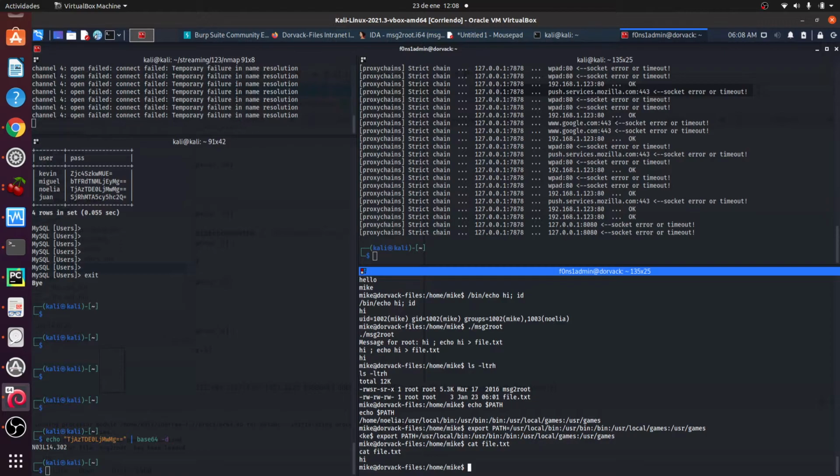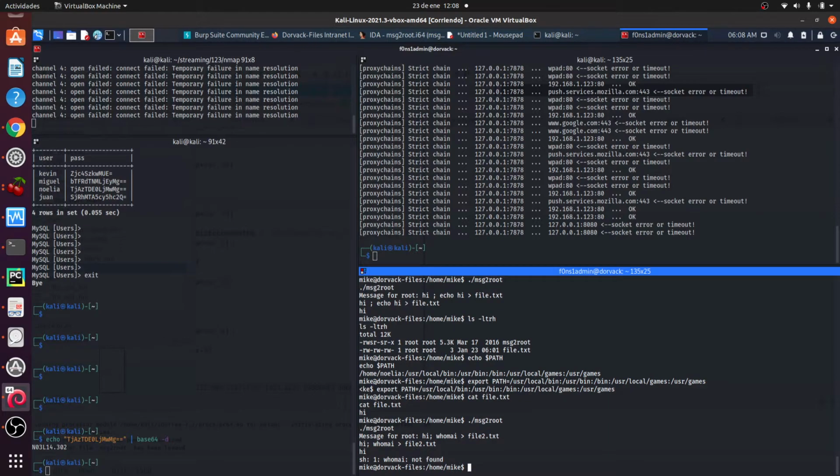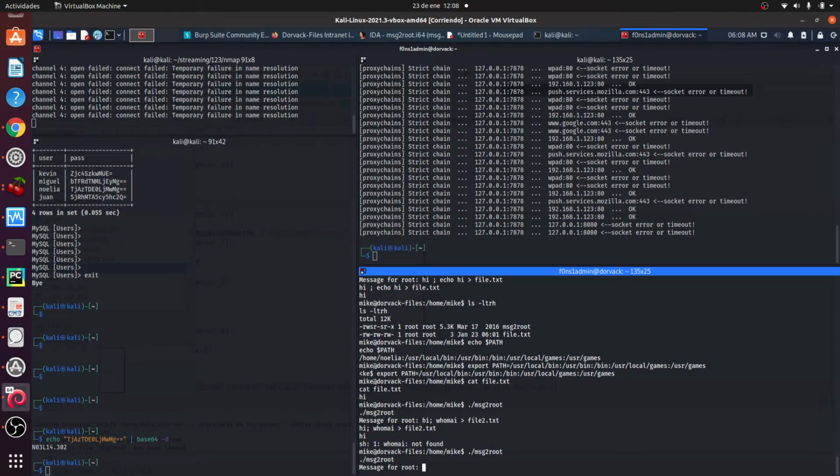So we can do message to root. Hi and who am I in file.txt. Who am I not found. So sorry, message to root, hi and ID to file2.txt.